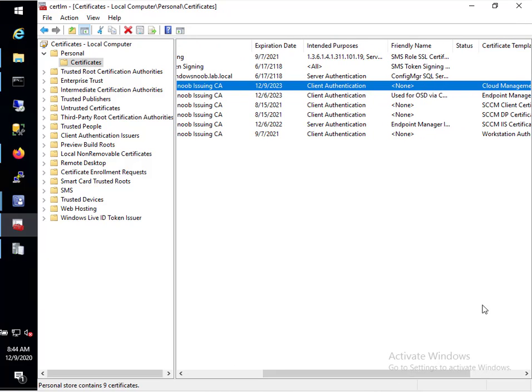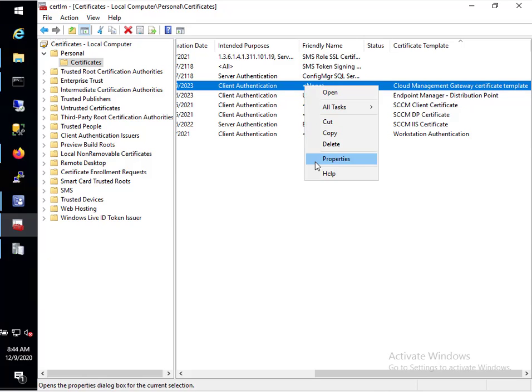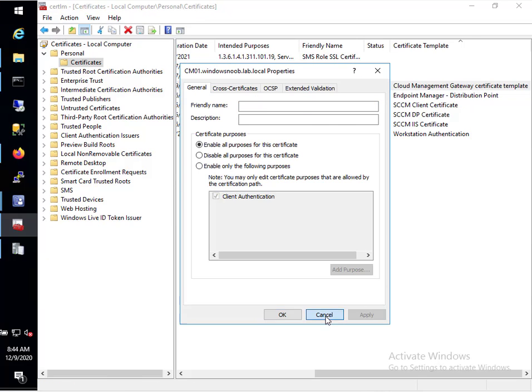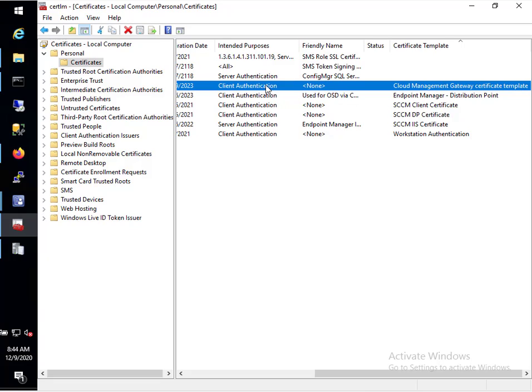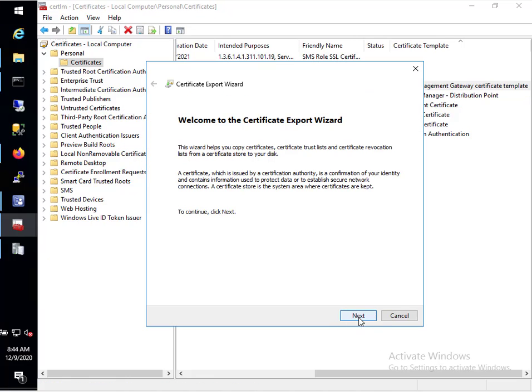See that? Cloud Management Gateway Certificate Template. And you could change the friendly name here if you wanted. I don't really care, but if you want to, go ahead and change it. Just right click on the properties and give it a friendly name. Okay, so what we do want to do, however, is we want to export it, right? So this is where we're going to need it for the next step.